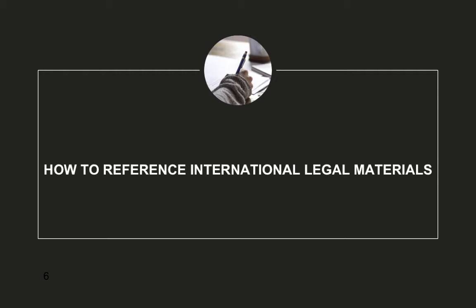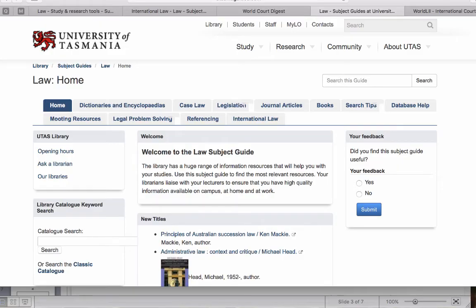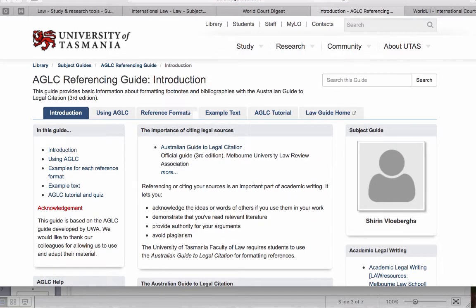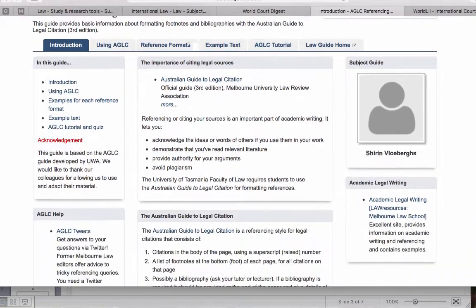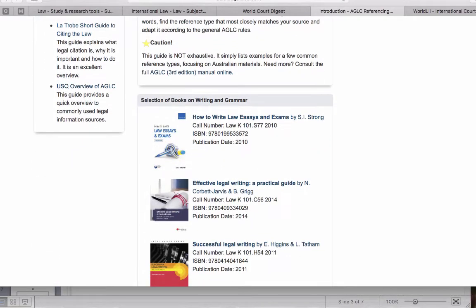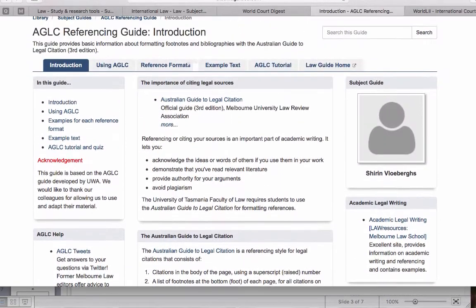So I'm just going to show you where to find the online version of AGLC3 and where the international materials are located in there. So going back to the law library subject guides, now you're going to be going to referencing, and the very first link will take you straight to the AGLC3 guide. There's other useful materials, so it's worthwhile having a look at this guide when you're doing your referencing.